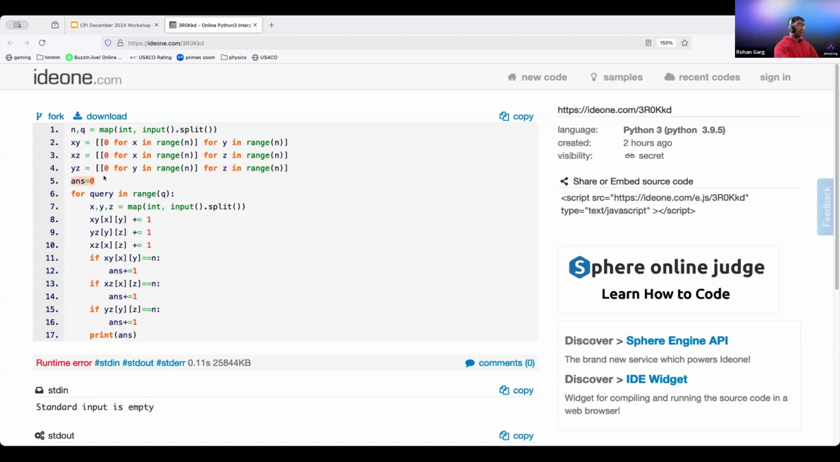This is global, so it stays the same and updates cumulatively across all the queries. For each query, we take the input of x, y, and z, which are the coordinates of the block we're removing. Then comes the part of figuring out which brick corresponds to each of the directions. If you're looking at the unit cube from x, y, z to x plus 1, y plus 1, z plus 1, in the x, y direction, the coordinates are x, y.